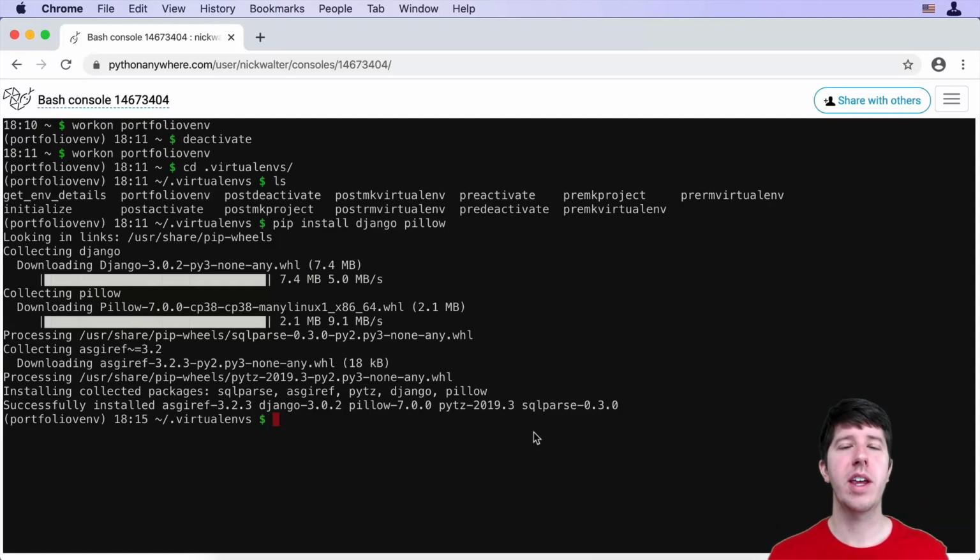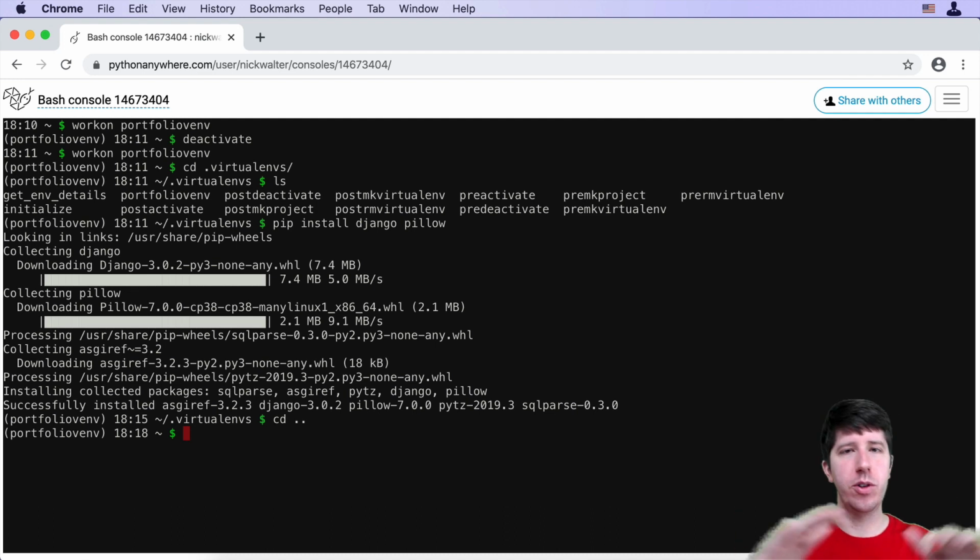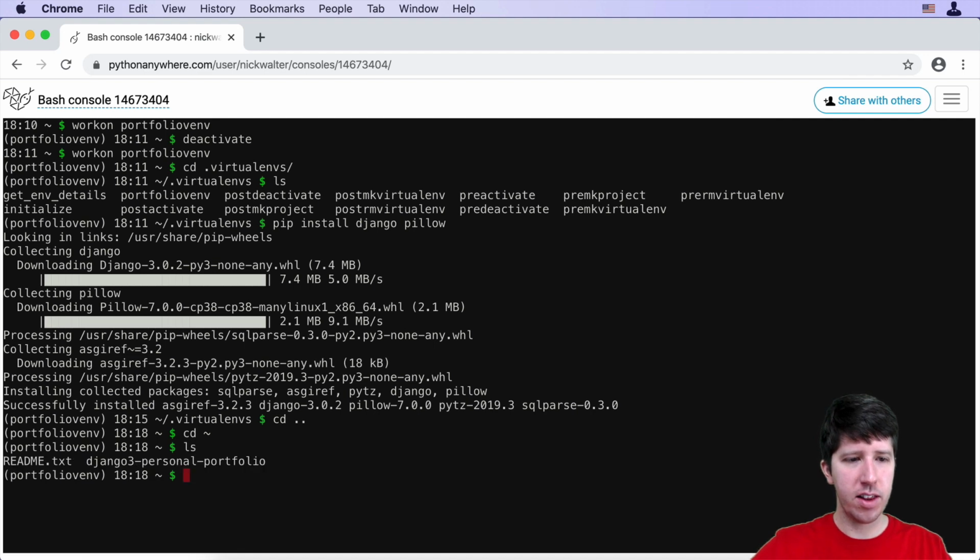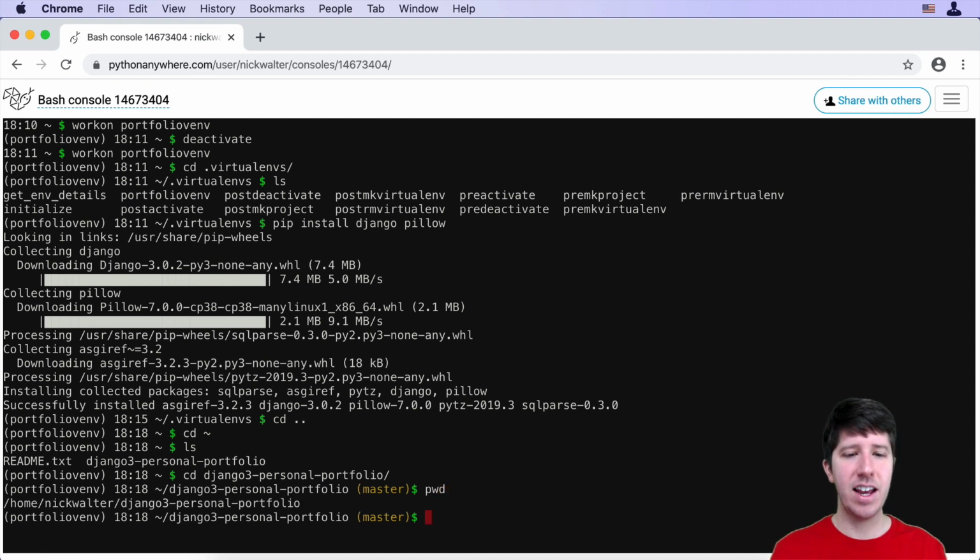Now, as we move forward in deploying our project, there are three key pieces of information that we need to have. The first one is the path to our project. Right now I'm in that virtual environment directory, so I need to do a cd .. That's going to move me back one, or if you just go to your home directory, you can do cd ~, and if you just do an ls, we're going to move into our project, which for me is the Django 3 personal portfolio. I'm going to type pwd and hit enter, and this shows me the complete path to where my project is, so that I know exactly how I can get to it. That's the first piece of information that we need to know.